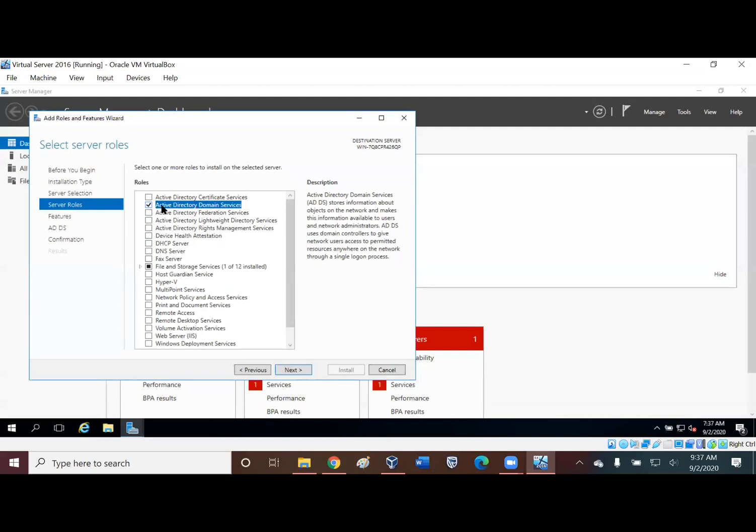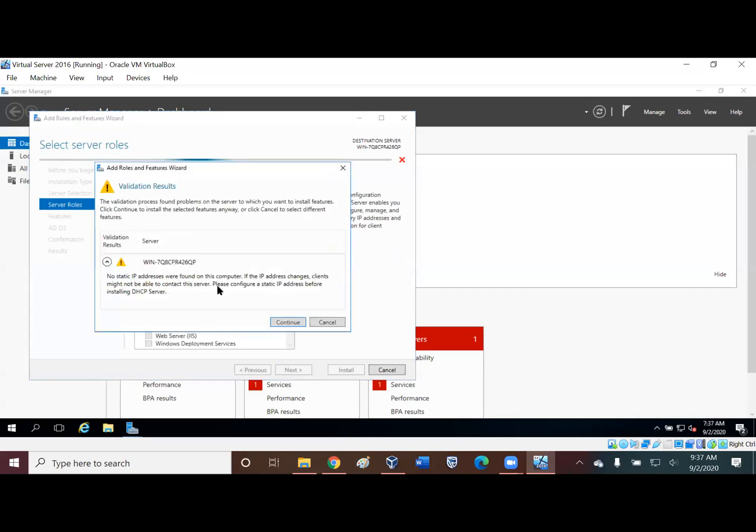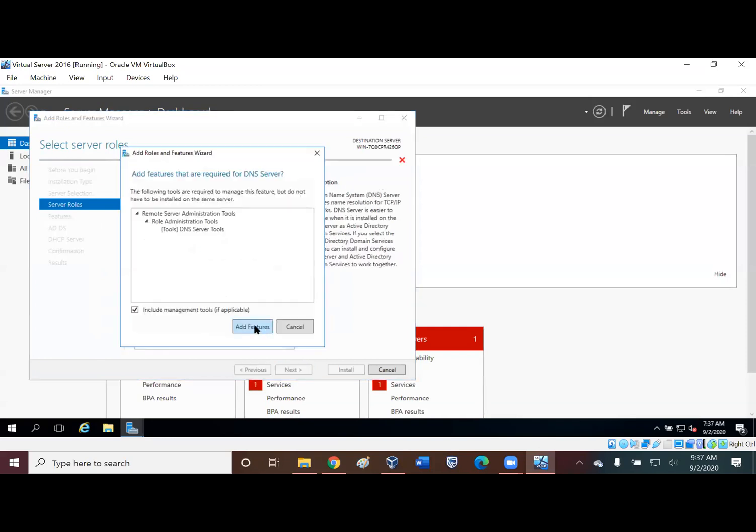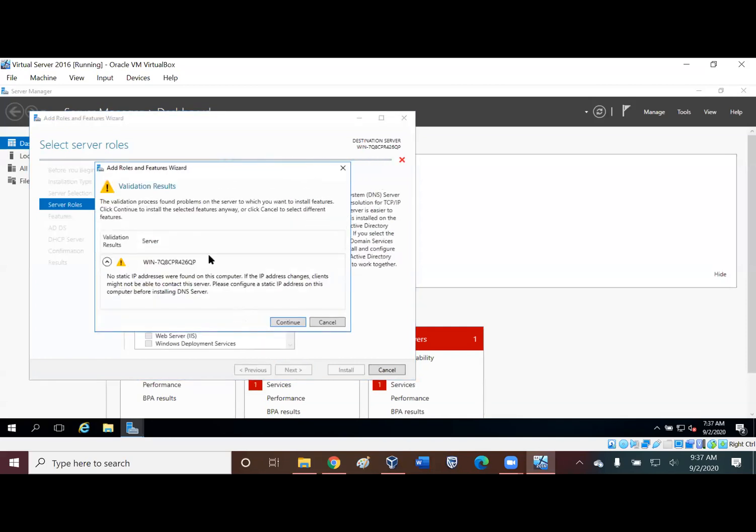I'm hoping you are still seeing me and hearing me. So Active Directory Services is the service that I must install to make that server a domain controller. But like I said earlier on, it will always pull along, whether you highlight or not, your DHCP as well as your DNS. Anytime you click it, you need to come here to say add feature.